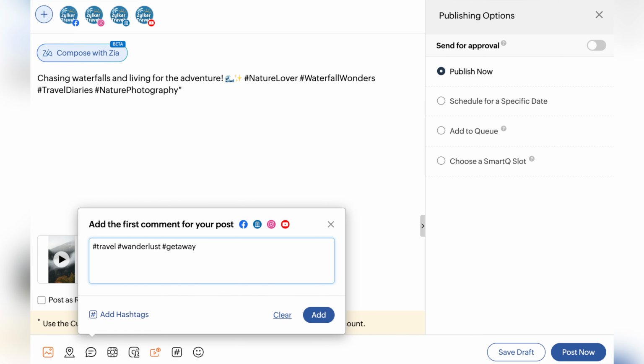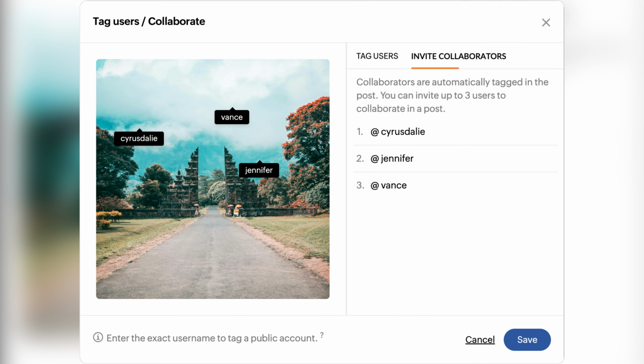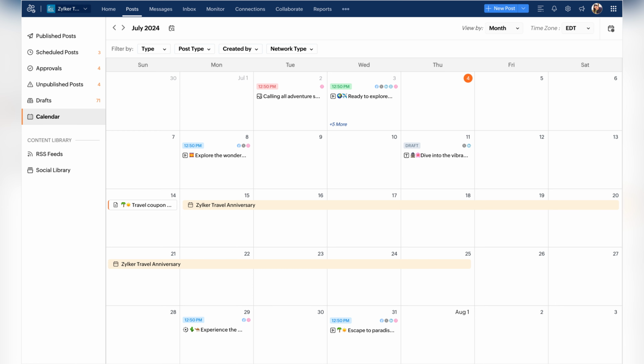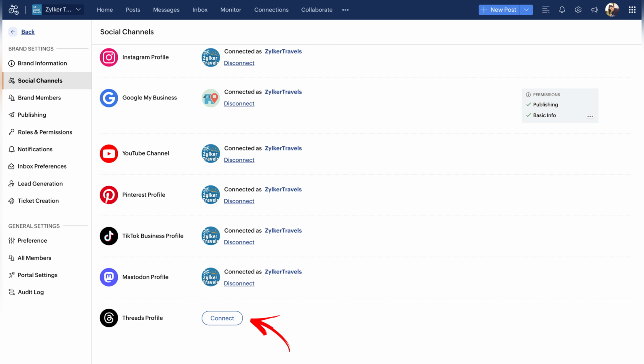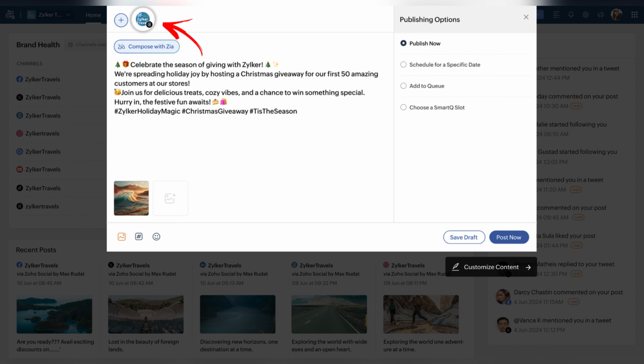Moving on to Zoho Social, and there are some exciting updates. For example, you can add first comment for Facebook, LinkedIn posts, and YouTube videos, create collaborative posts on Instagram, add a note and event, view drafts, and a lot more in the revamped published calendar, and connect and publish to your Threads profile from Zoho Social.